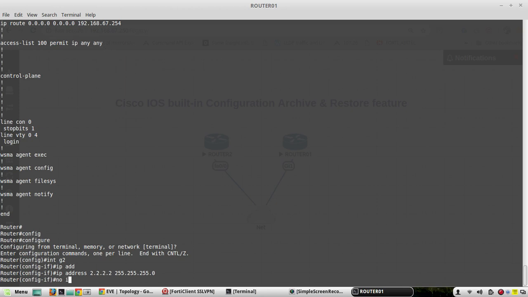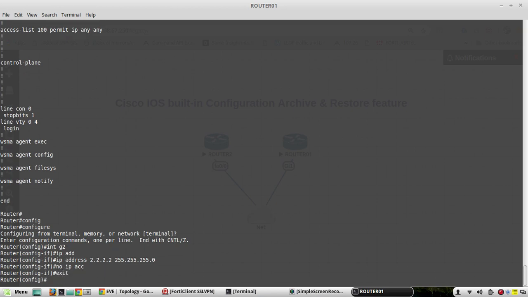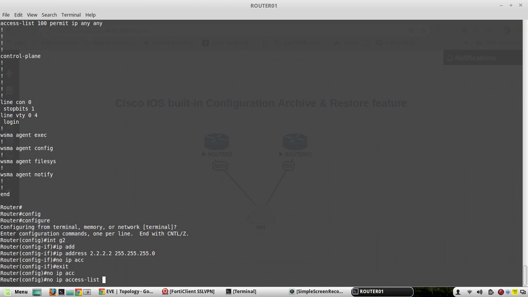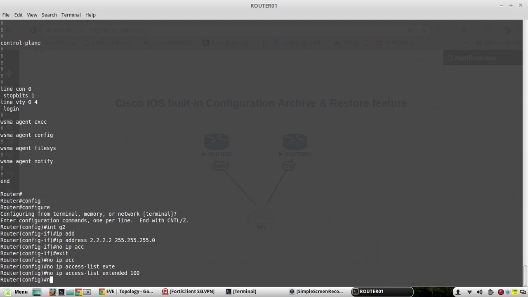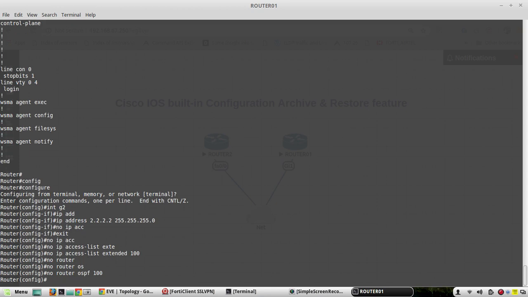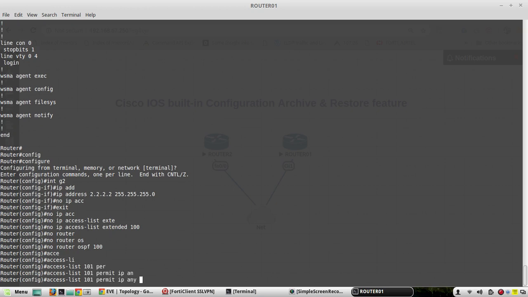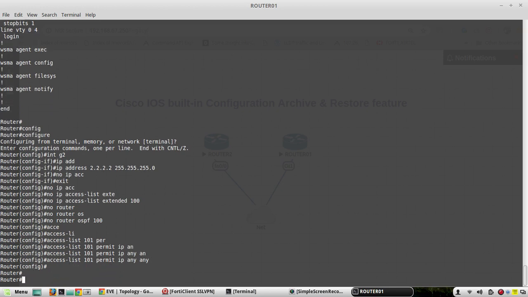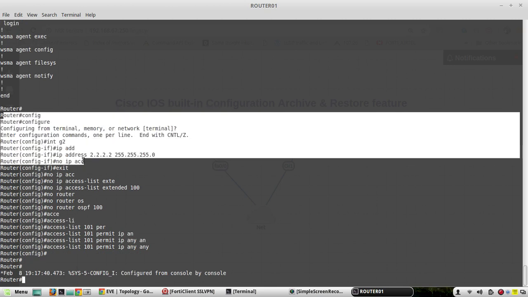No IP... Okay, I need to come out of the interface. No access-list extended 100. I'll remove even the OSPF process. No router ospf 100. Then I'll create another access list called 101. The command is access-list 101 permit ip any. Now there is a configuration difference between my current configuration and the archive config.